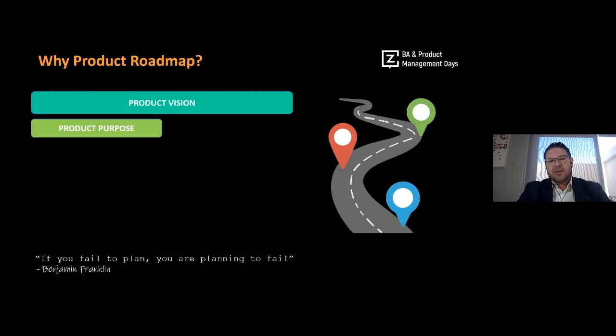So to find the purpose, you need to ask these questions. What is the core belief of the organization? What is the reason behind the creation of new products? What is the future that the organization intends to create?